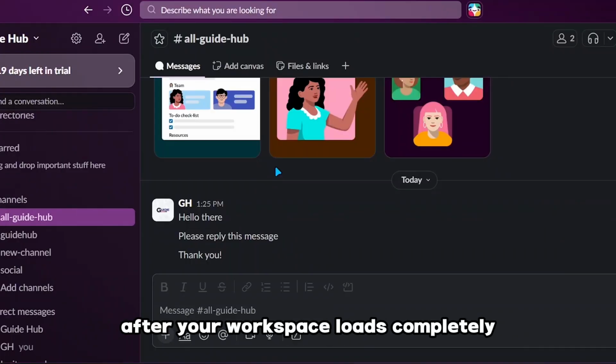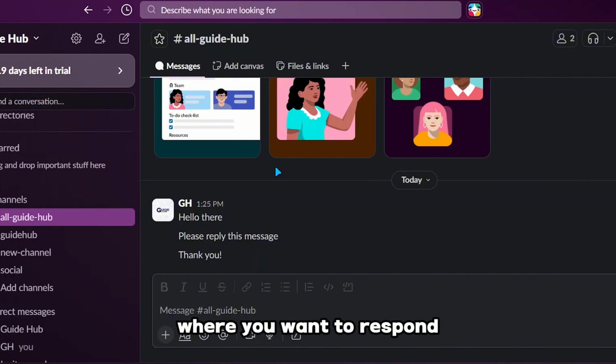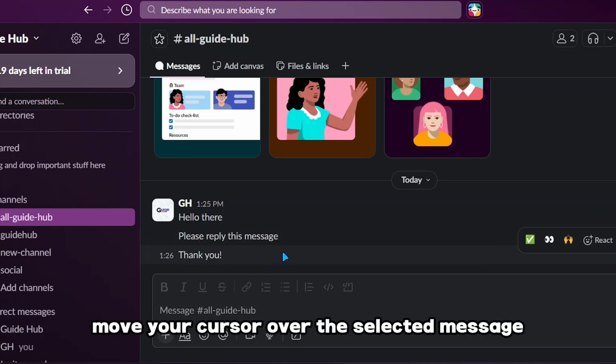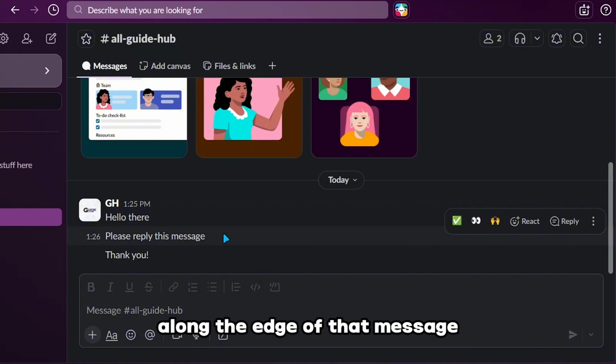After your workspace loads completely, open the channel containing the conversation where you want to respond. Carefully find the specific message that you want to reply to within the channel. Move your cursor over the selected message, and a pop-up menu will appear along the edge of that message. This menu contains several quick actions that you can use.